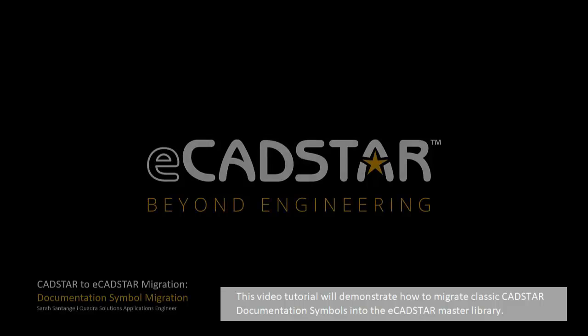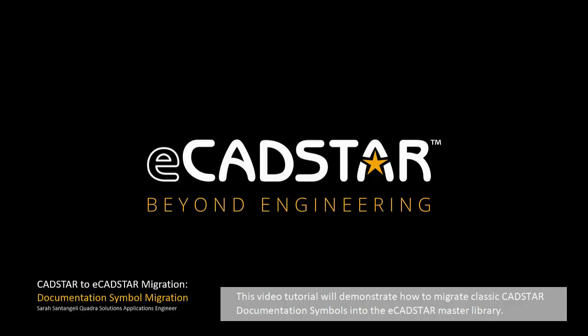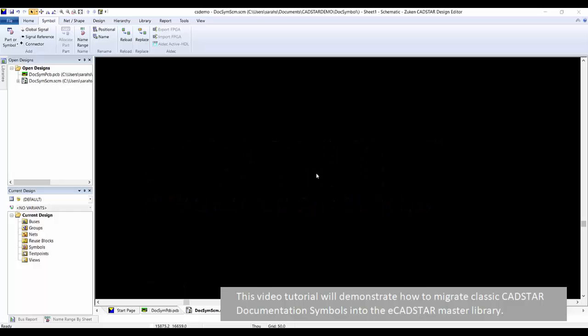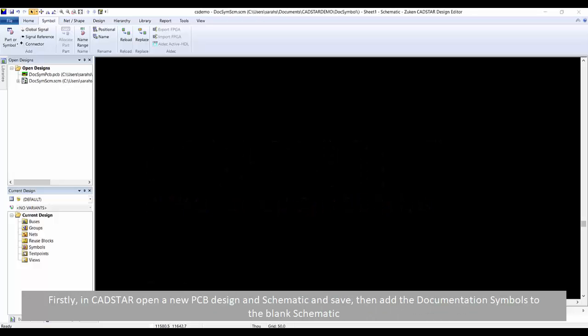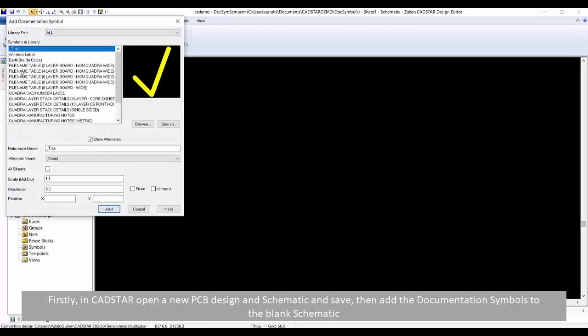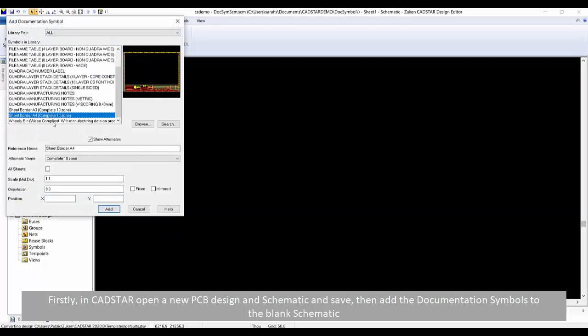This video tutorial will demonstrate how to migrate classic CADSTAR documentation symbols into the eCADSTAR master library. Firstly, in CADSTAR, open a new PCB design and schematic and save. Then add the documentation symbols to the blank schematic.